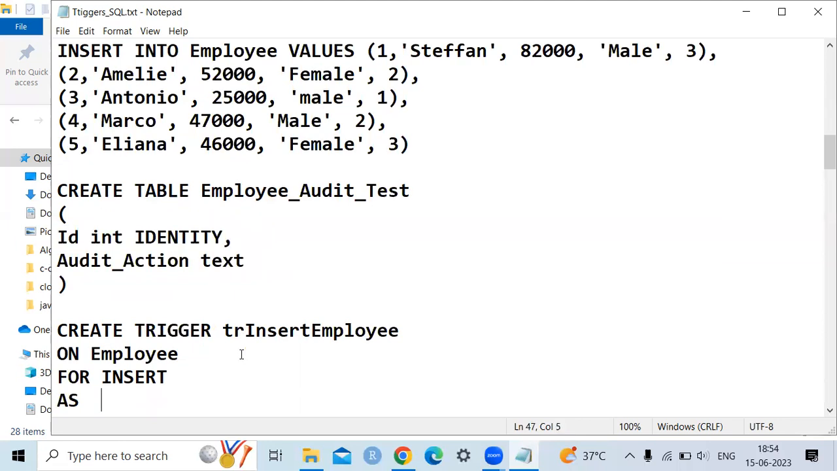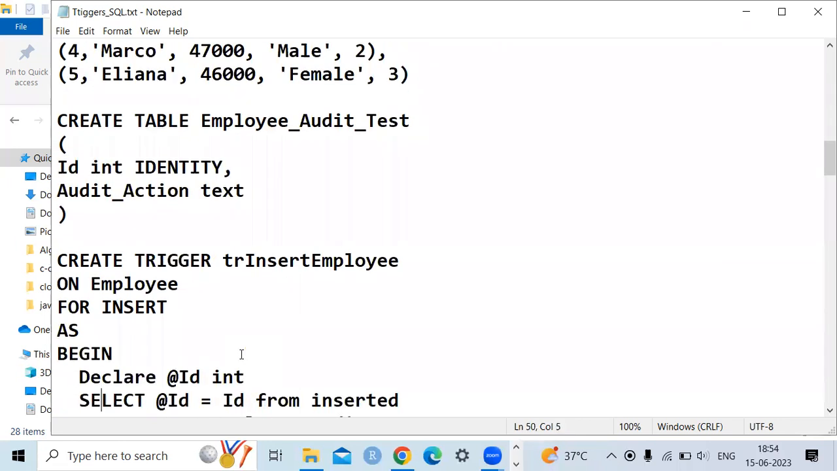Now I am creating the trigger: CREATE TRIGGER, the trigger name, ON. Here I didn't mention the database name. Why? Because I am already in the database. Whenever you open MySQL, you will use the database name: USE database name. Then you have to say CREATE TRIGGER.